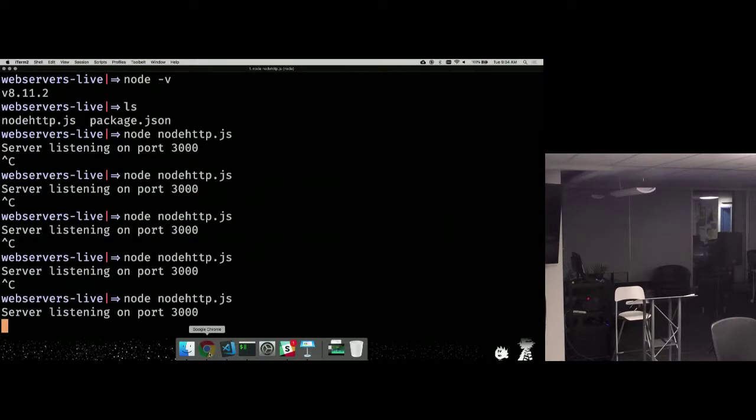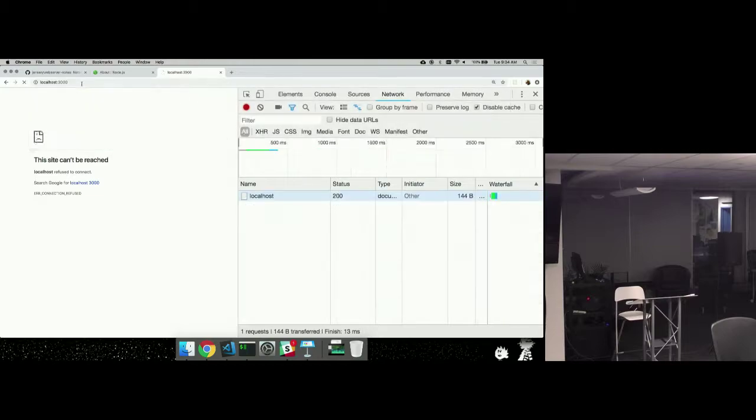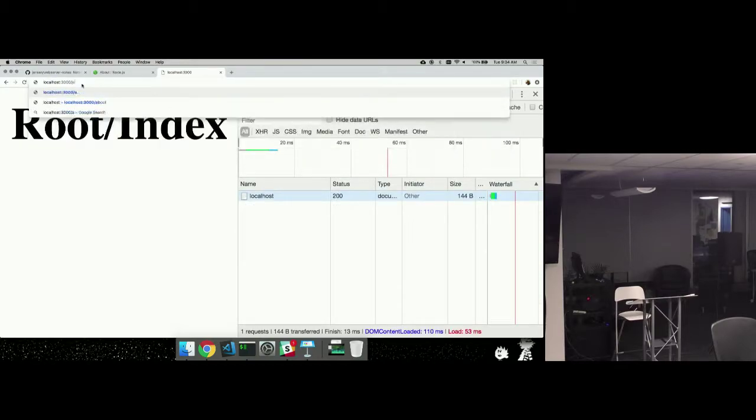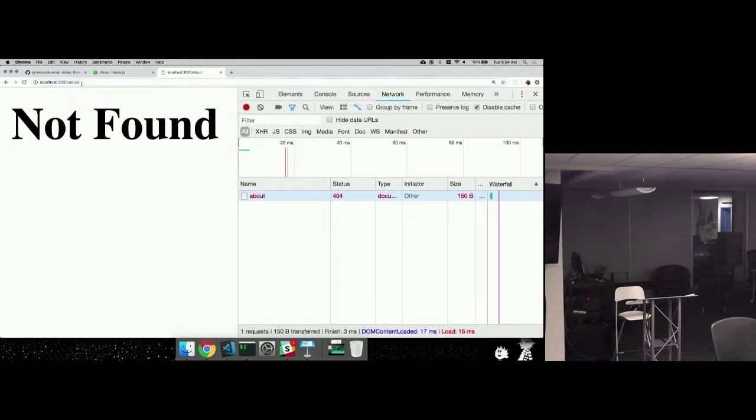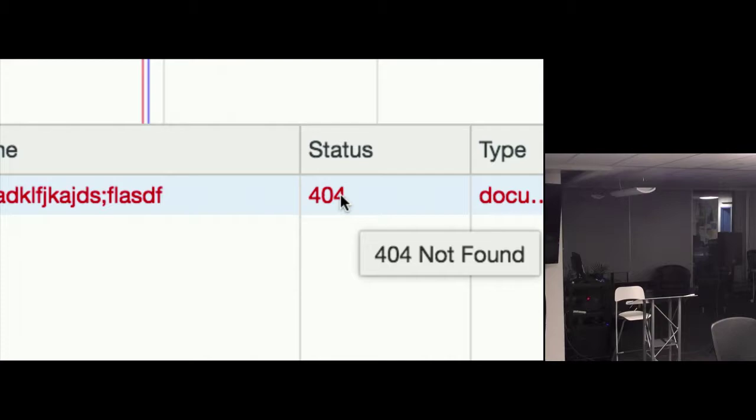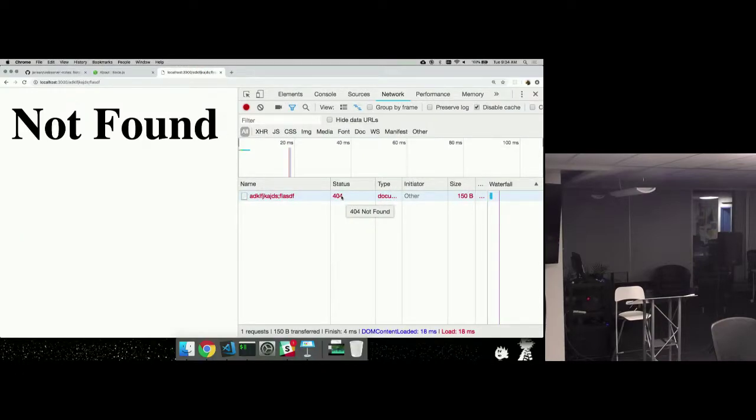Restart my server, head back over, make the request to /, that's all good. /about, not found, not found. And so I'm getting back a status code that represents that that resource is not there, that path does not exist, right? Okay.